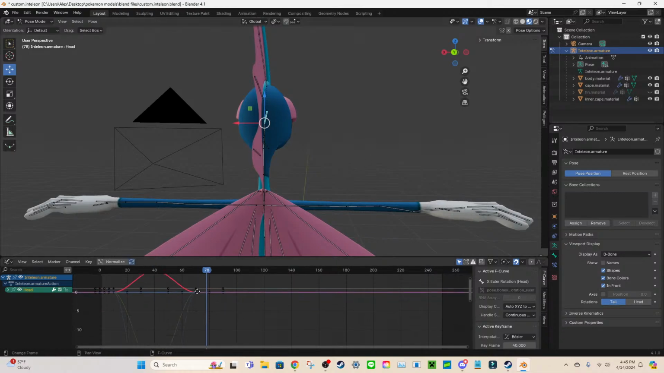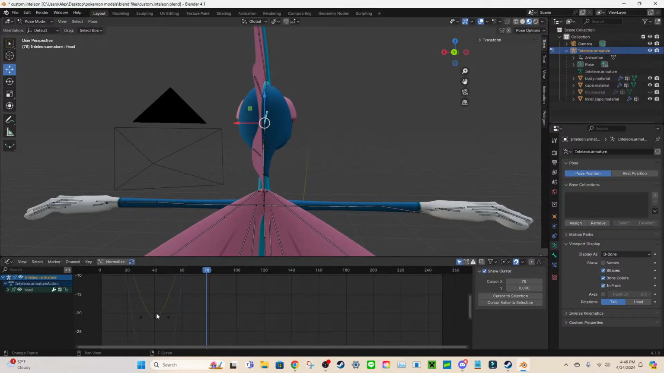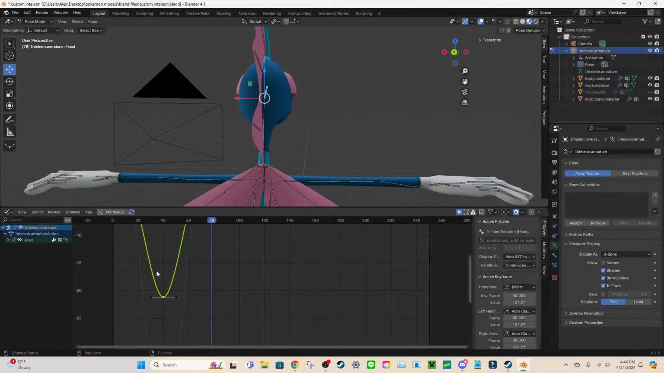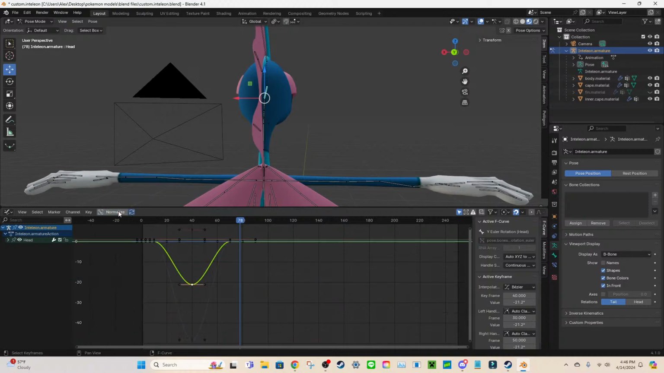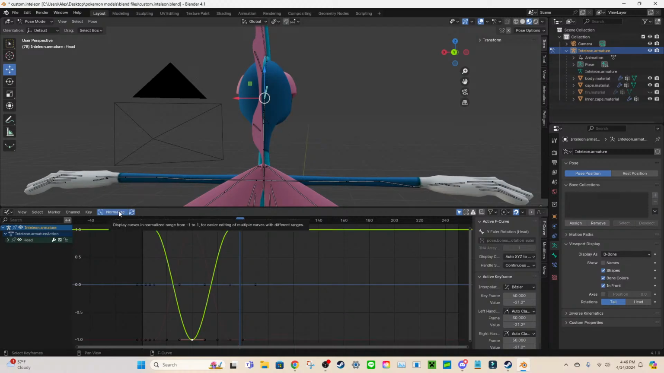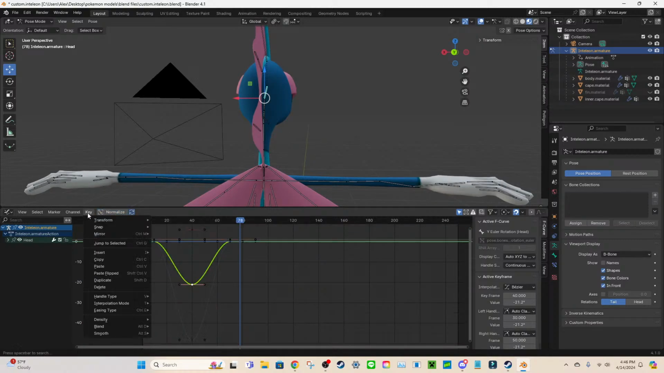I'm just curious as to what all these are. Oh, those are all like the X and Y. I don't care about that though. That's not what I normalize. No. Let's just screw around with this. I don't know.